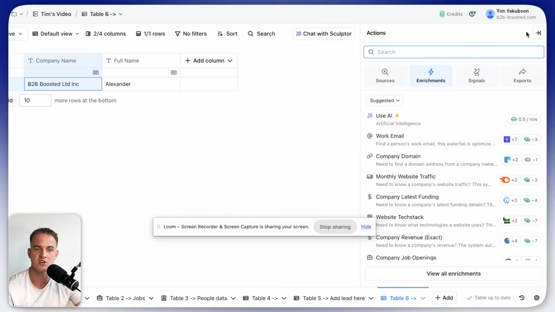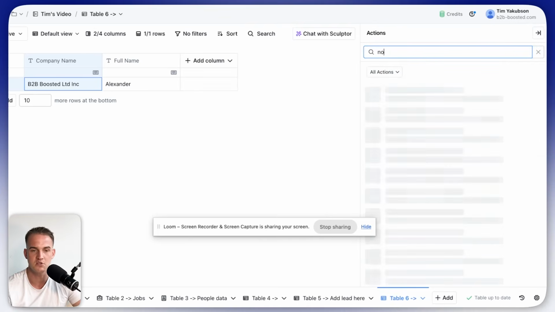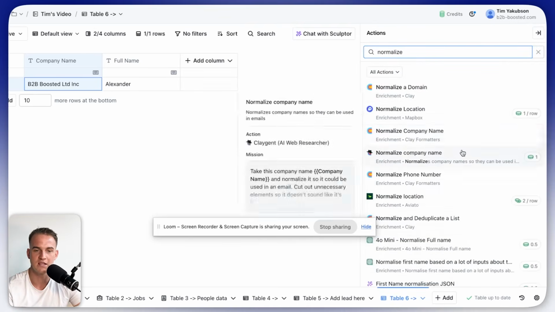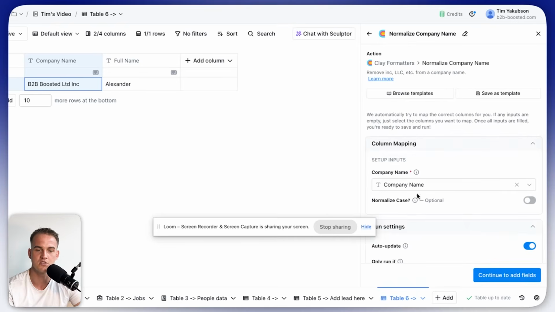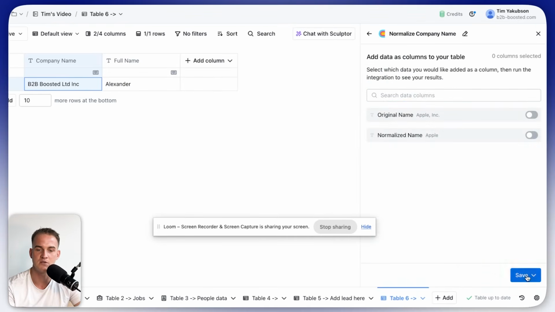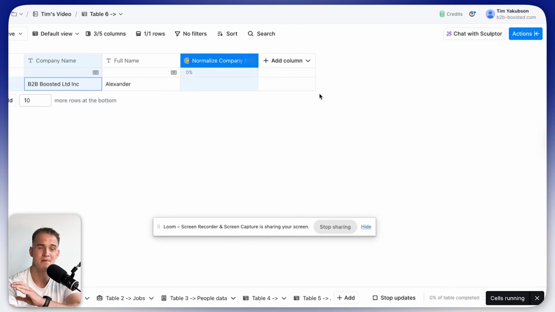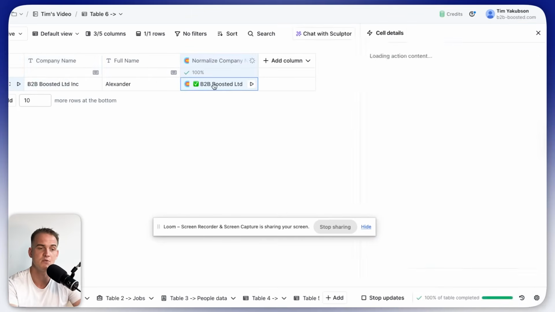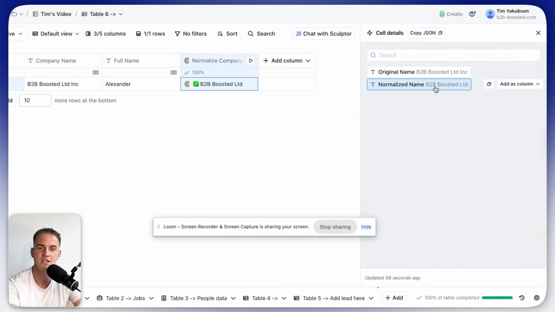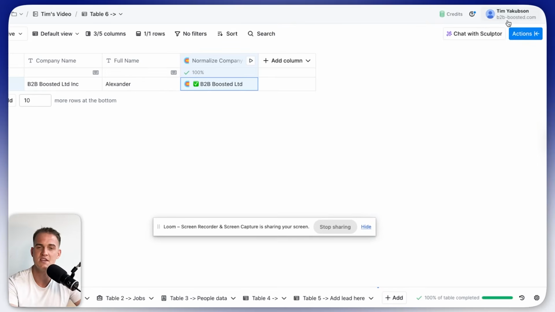So the way that you will do that is you typically will import the data into a Clay table, and then you can click on actions in the top right hand corner and just type in normalize, and it will give you the option to normalize the company name. So you can just give it the normal company name there, click on save and run one row, and straight away this enrichment is completely free, without costing you any Clay credits. It will turn B2B Boosted Limited INC into B2B Boosted Limited as an example, right? If you want to further normalize this, I'll also make sure to include all of my prompts for cleaning up company and people data inside of clay.com, but there are a lot of better ways to do this as well.